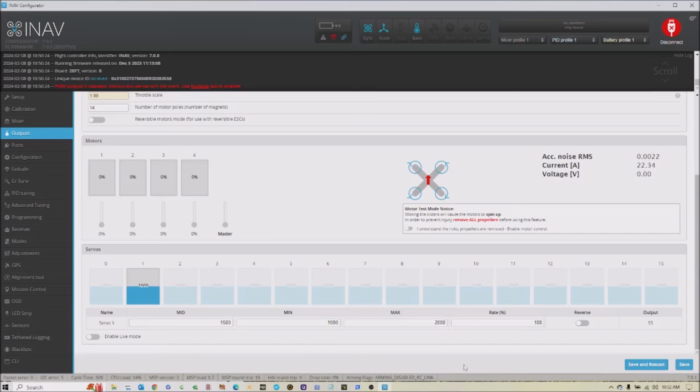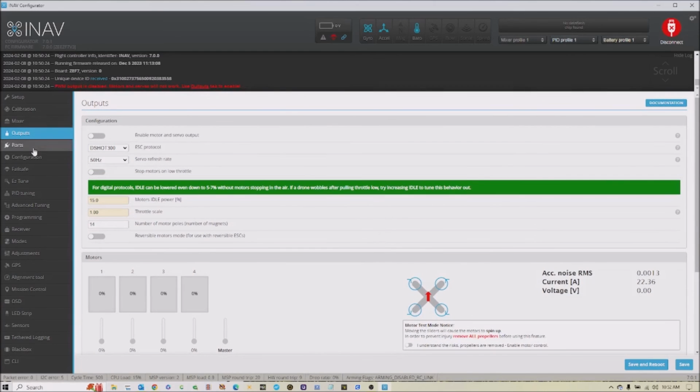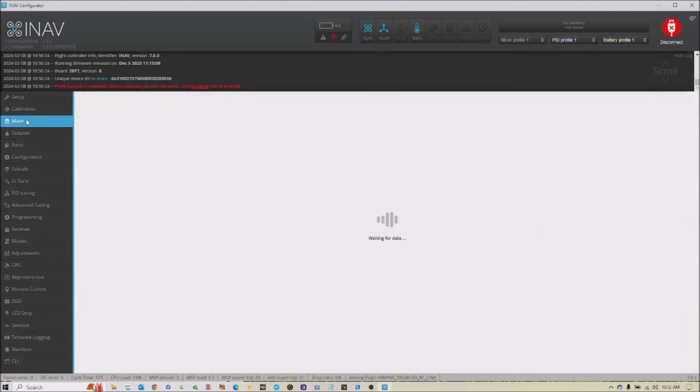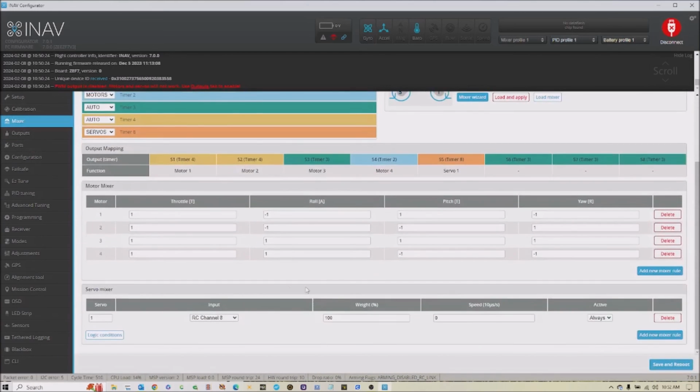We would flip channel 8. If it didn't do anything, we would click this enable live mode and do it again just to make sure that we're getting movement. And that is how you are going to add your servo. If you need to make adjustments, you can do it here in the output section. And then, like I said, the switch that you designated in your mixer tab is what would be activating the servo.